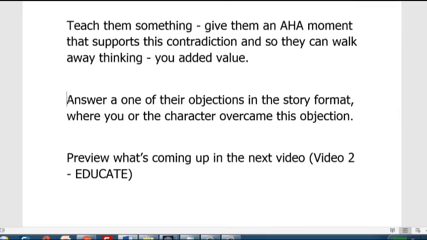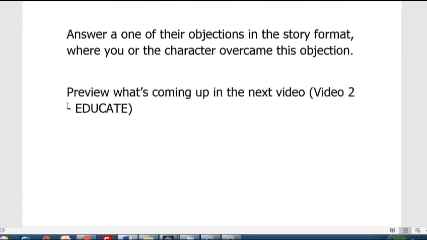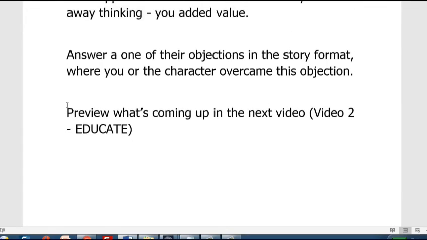Now, you can mix and match. It doesn't have to be perfect. You can have some objections, or you can have several objections. You can have whatever you think would work best for your audience. Now, if you're thinking, well, I don't really know what works best for my audience, then test it out. All right, with that said, let's move on to video number 2, which is educate.